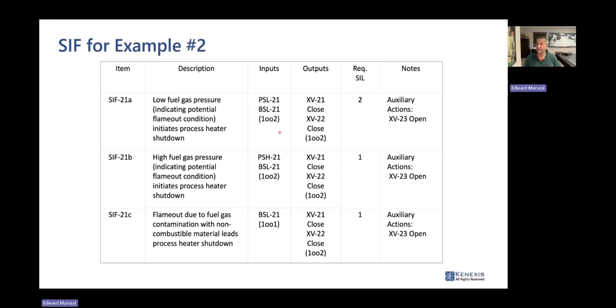Oh, well, that's quite interesting. A lot of people ignore this, and they will just try to achieve their SIL2 target, if that's what was picked, using just the pressure switch.